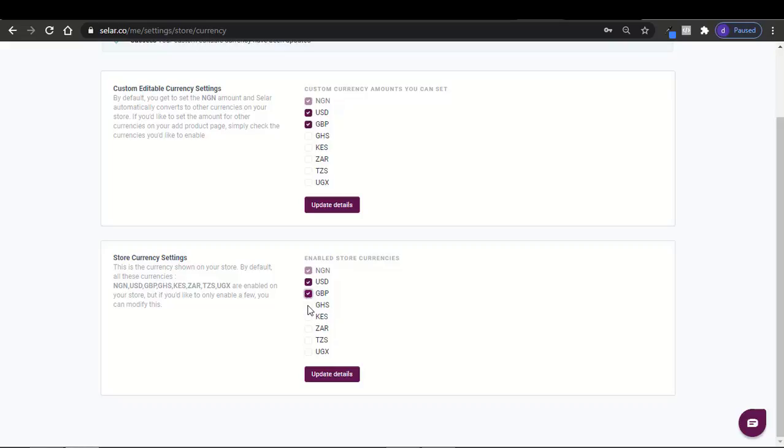So I will just check all of these options because I want people to be able to pay me in all of the 6 currencies available on Selar. So once that is done, I'll go ahead and click on update details as well.